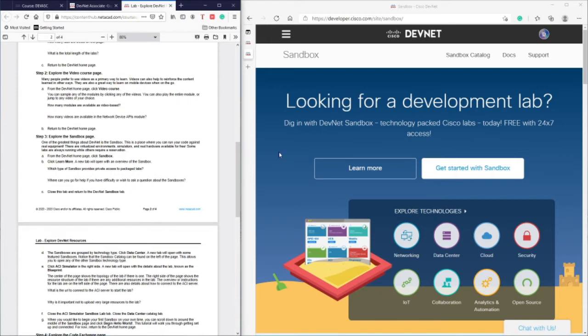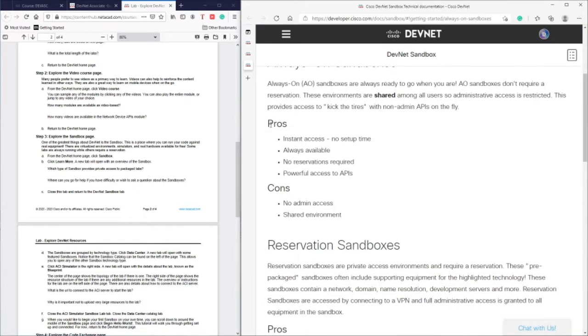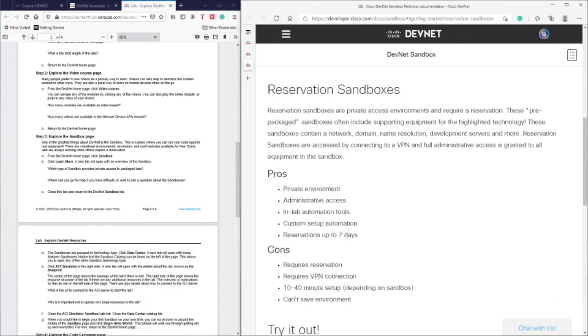So we already clicked on the sandbox, and then the question: which type of sandbox provides private access to a packaged lab? To learn more about the sandbox, you can click learn more. A new page will be opened about the sandbox. Here we have pros and cons, and here we have reservation sandbox. The reservation sandboxes are private access environments and require a reservation.